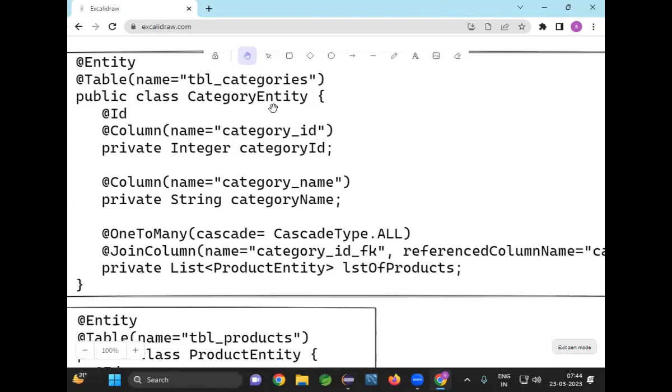Now, if there is one category, that category has a list of products, so the association is one-to-many. To map it, the requirement is creating a reference variable of type collection in the source entity class. The source of these operations is category.